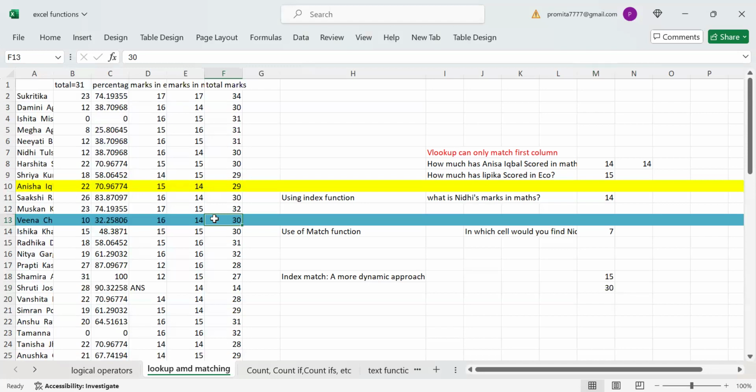So this is how I can use the INDEX MATCH formula. And that's it. These are all the lookup and matching formulas we have in our course.